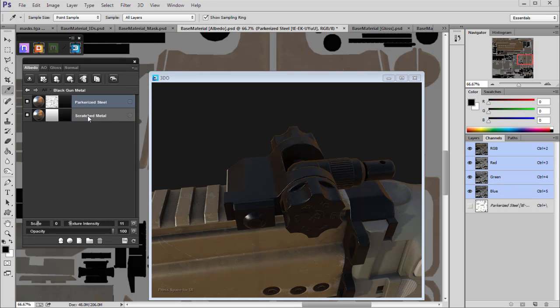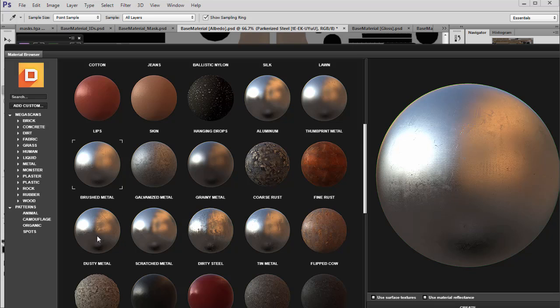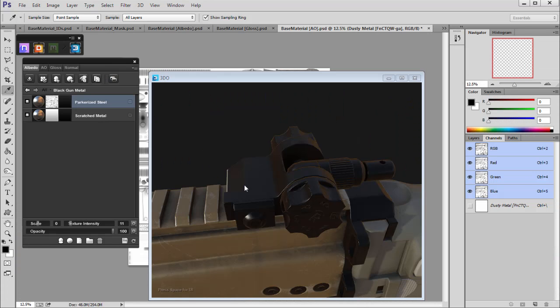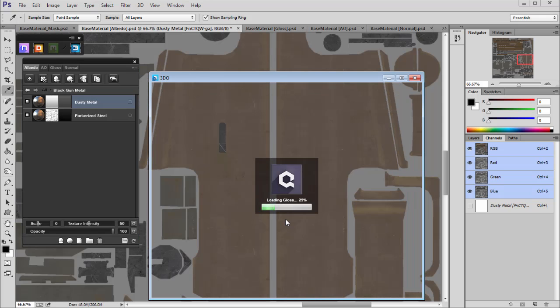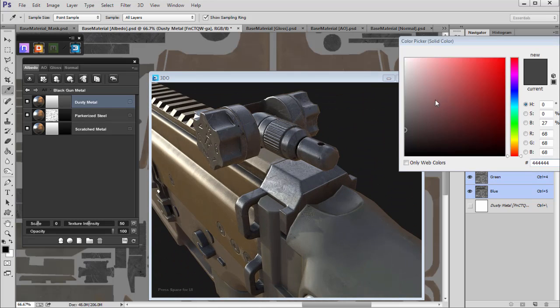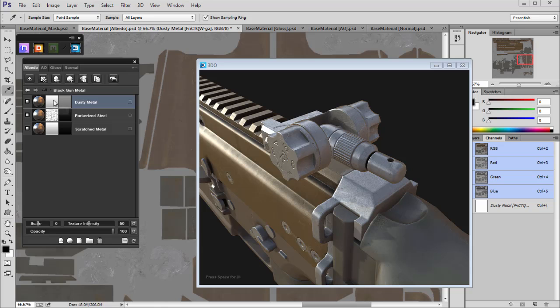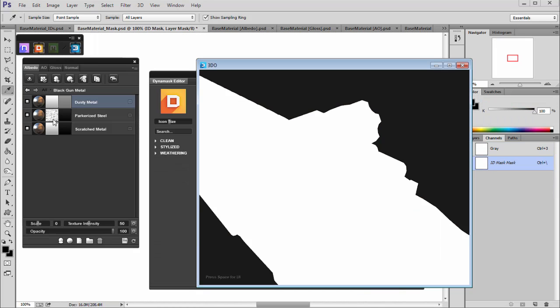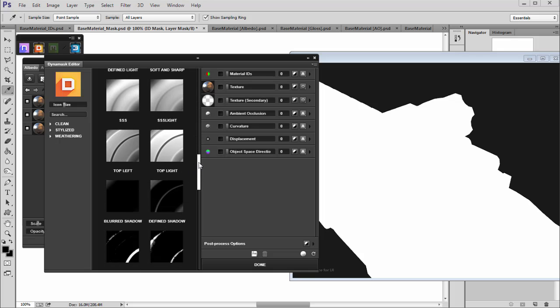So I wasn't worried really about the final result that we have here in the 3D preview. I was just trying to make something that looks relatively okay. So right now I was trying to add some scratches to this dark metal. So I've added another layer called dusty metal. And we have to create a mask for these scratches.